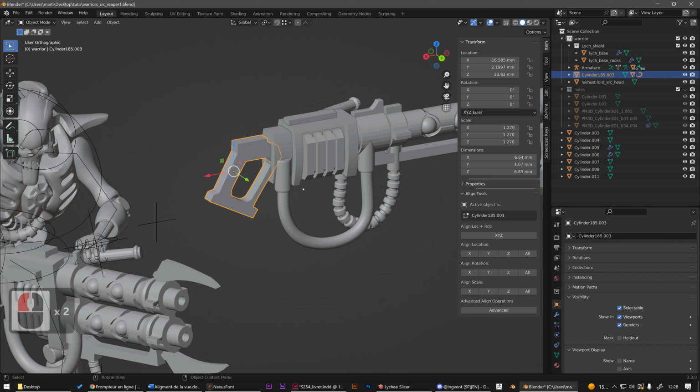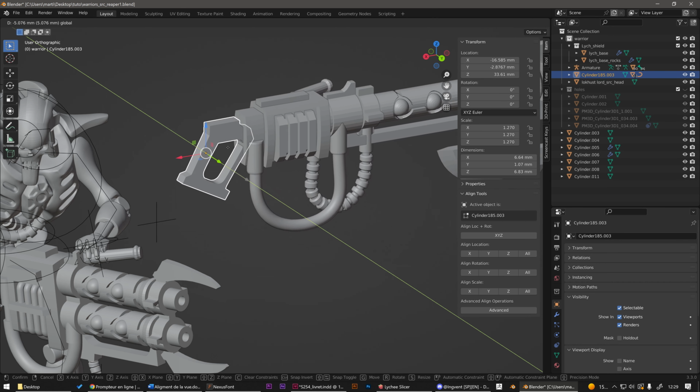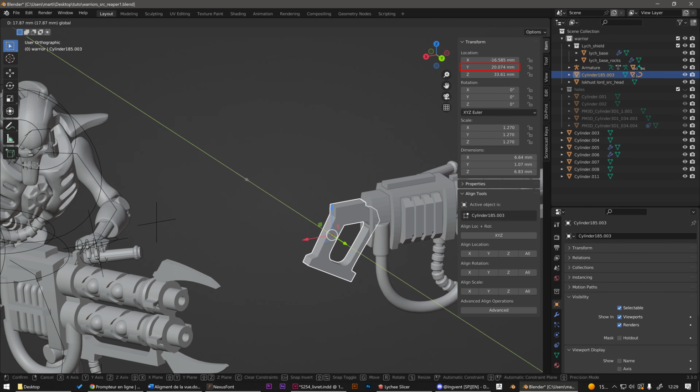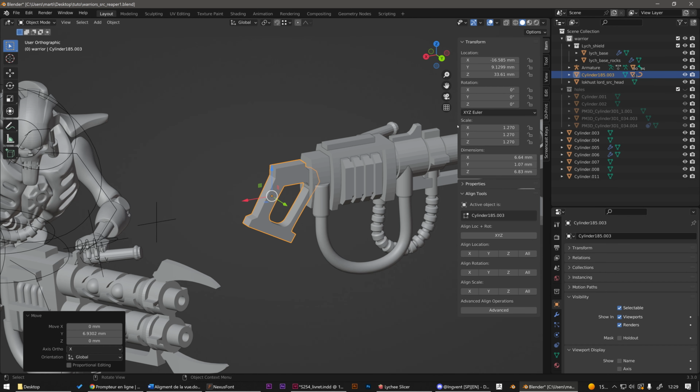Here for example, if I move the Gauss flare along the y-axis, I move it in the same direction as the global y-axis. And we can see here that only the y-axis value is changing. The view can also be oriented according to the global axis.